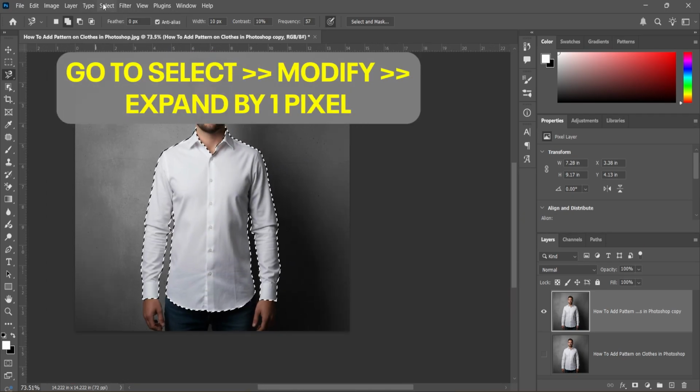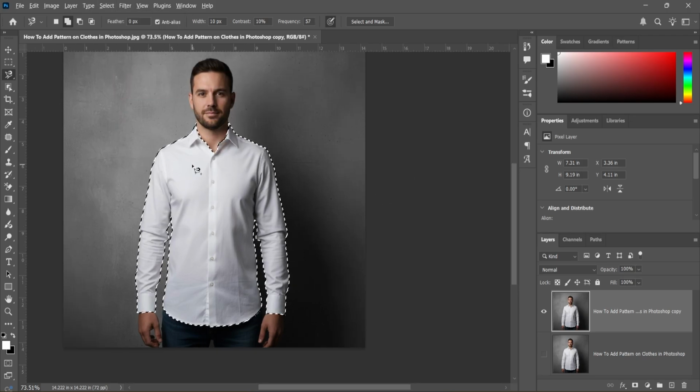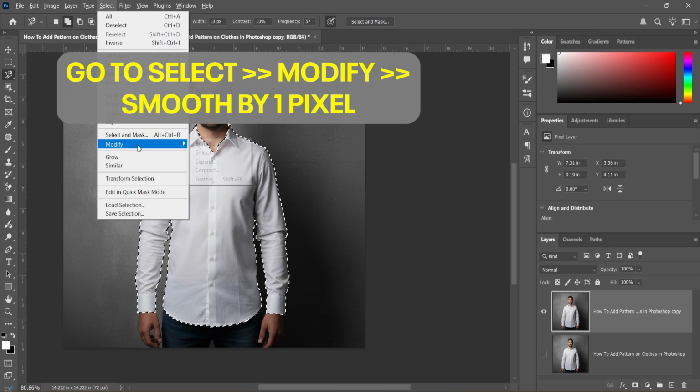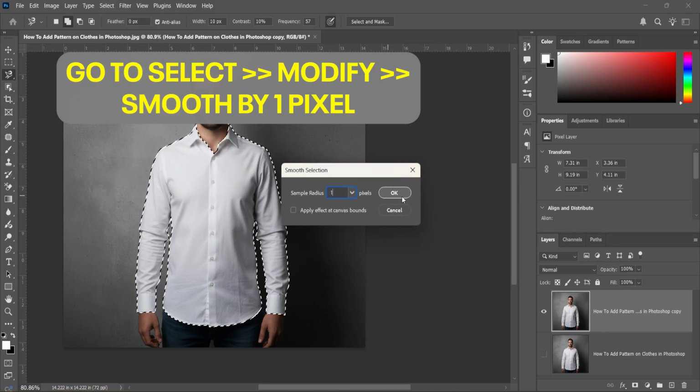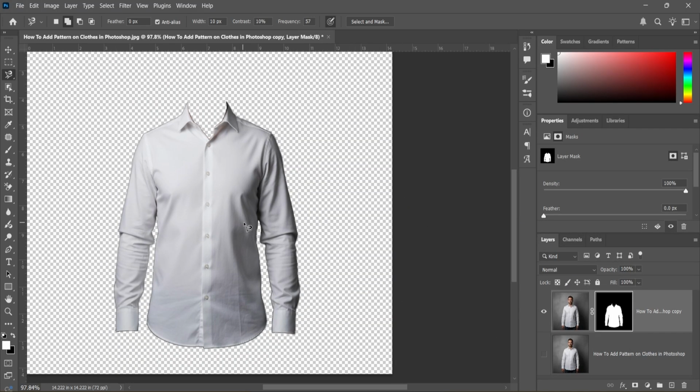After making a selection, go to Select, Modify, Expand by 1 pixel. And again go to Select, Modify, and this time select Smooth and smooth by 1 pixel and hit OK. And now add a layer mask.